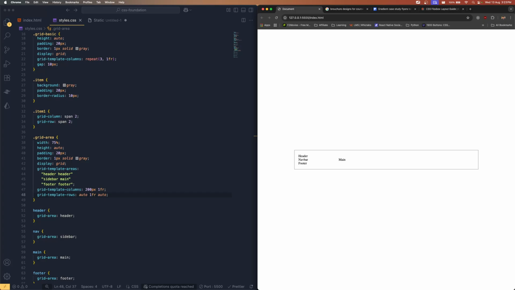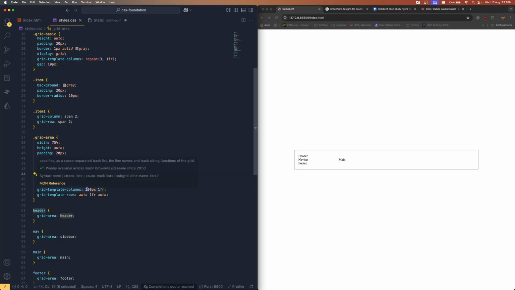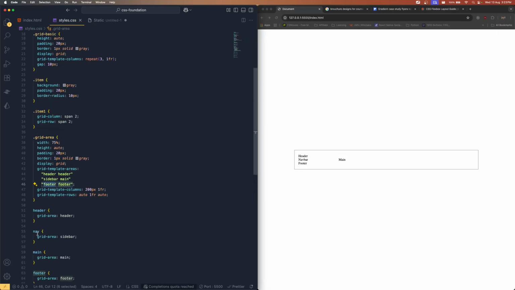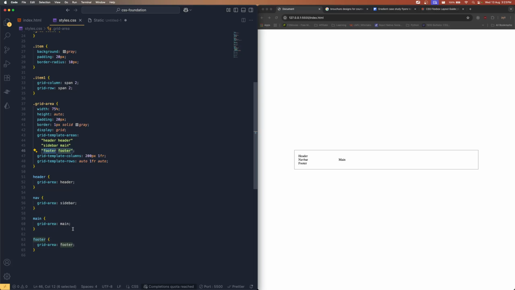Okay, I think that is an issue. There, header only, sidebar, and it is not coming in the way which I was expecting. Header nav main, header nav main. Okay, everything is fine, but why is it not working?